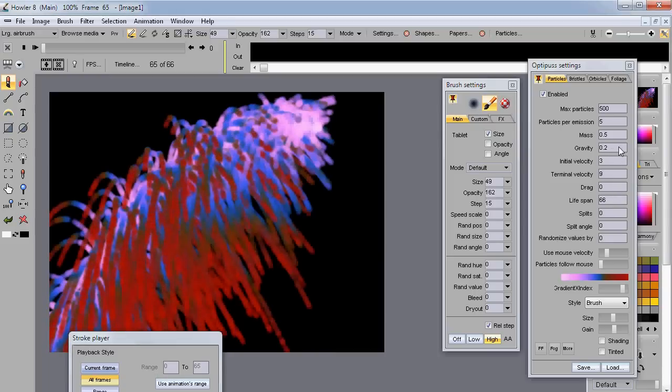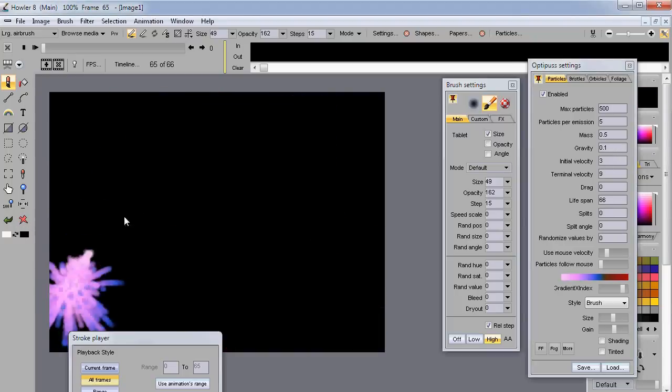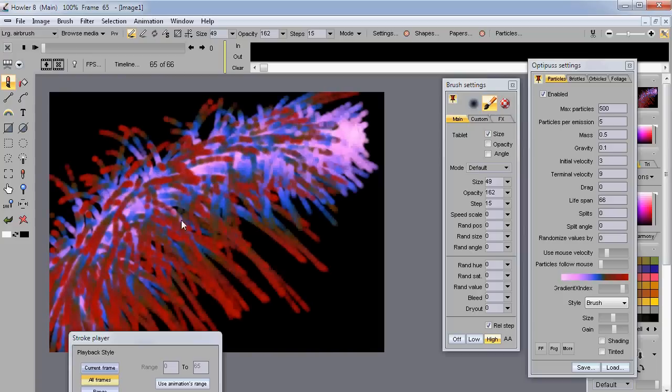Gravity is pretty strong right now. Let's give it a little bit less. Let's give gravity 0.1, so it looks less like particles that are falling. They still fall towards the end, right? They still come down. There you see they curve and they eventually go down.